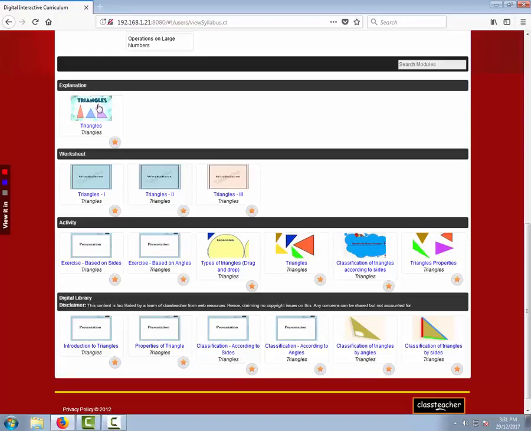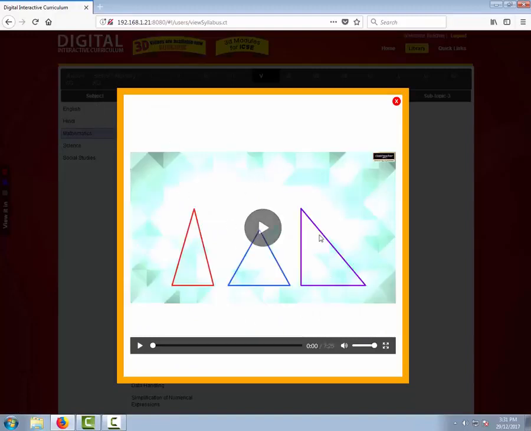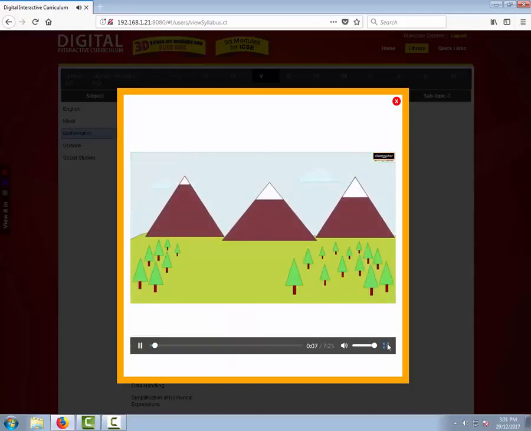We can identify that this is a video format module as a play sign is indicated in the middle. As we click on the play sign, the video will start playing. We can see the video in full screen mode by clicking on the full screen icon at the bottom right of the video.